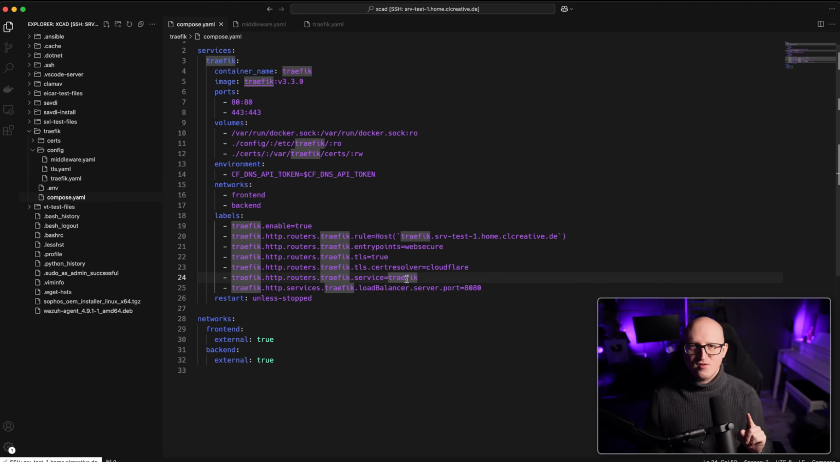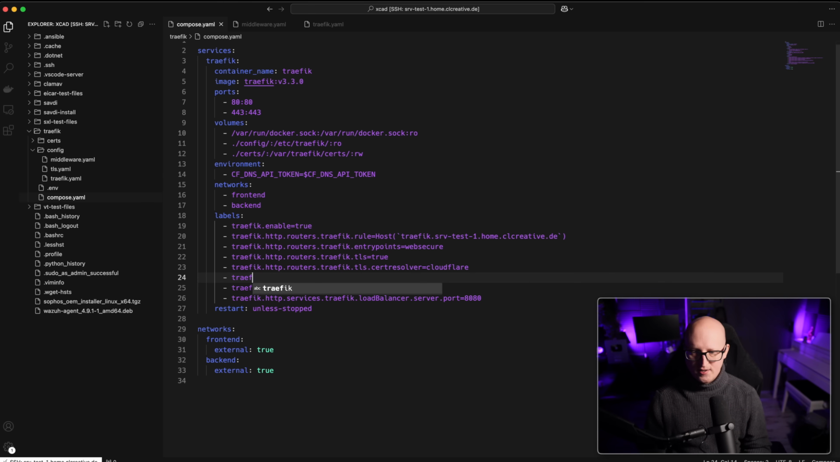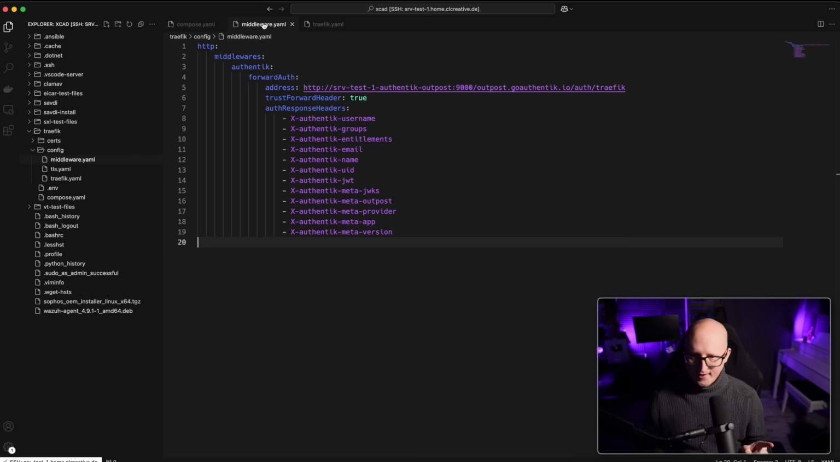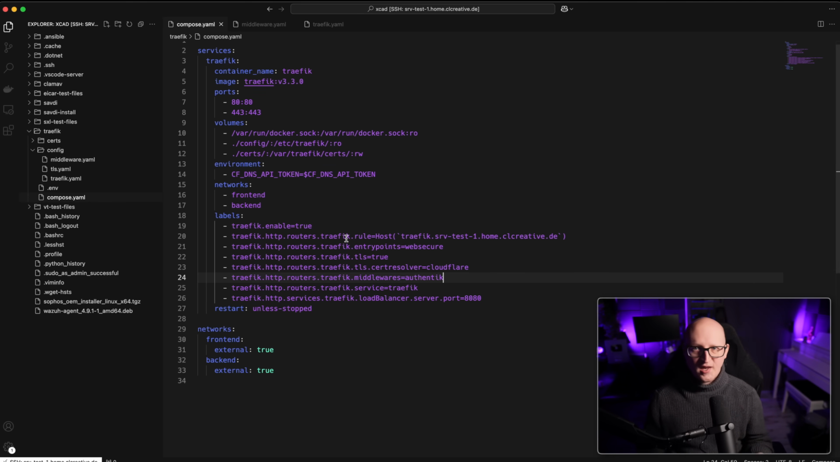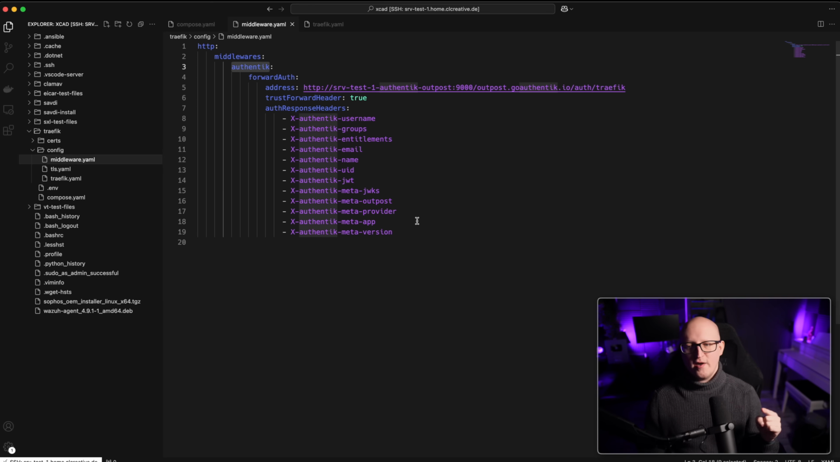Now in the label files, we have to tell the Traefik reverse proxy to use this middleware. So we have to add a new label that is called http routers traefik.middlewares. And we have to set this to the name of the middleware. In my case, I'm just using the name Authentik. So whatever you have added here as a name, you should refer to here. And it's important to add an add file, to tell the Traefik reverse proxy to load this middleware configuration from the middleware's configuration. Okay, good.